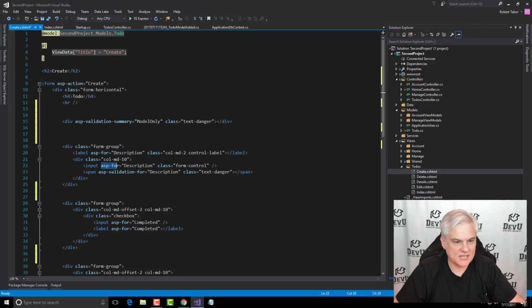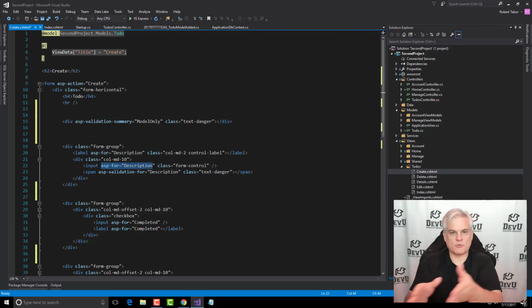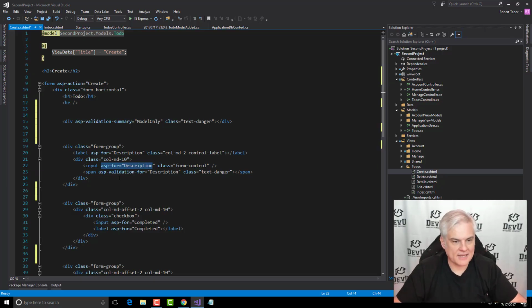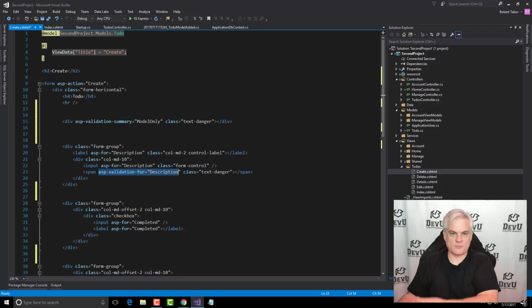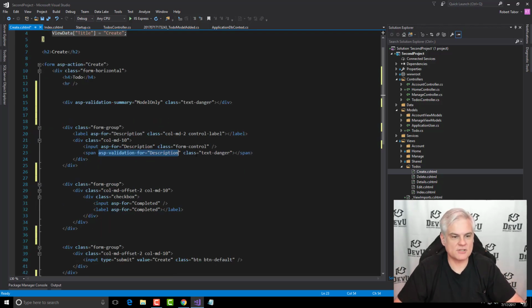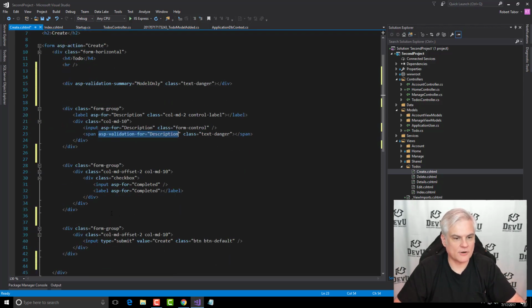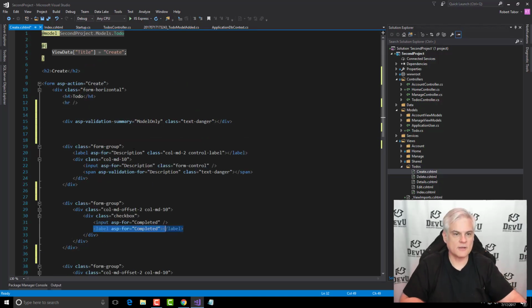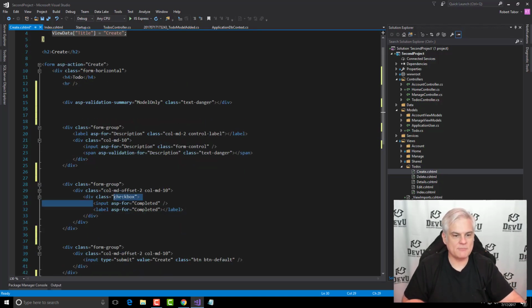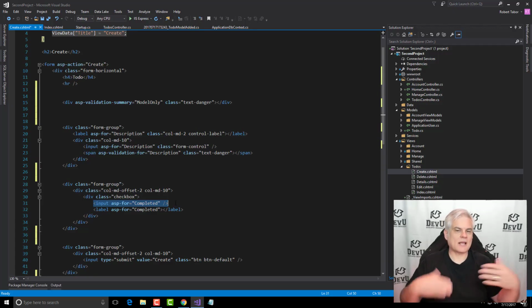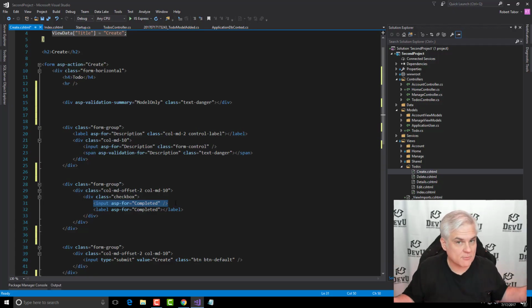Notice that same thing you see here in the input. We're going to create an input for the description property of our model, and an asp-validation-for the description property of our model. Same thing is true with our checkbox. Here we have a label asp-for completed, so the completed property of our to-do model, and an input asp-for completed. Now, what kind of input will be created here? We know it's a checkbox.